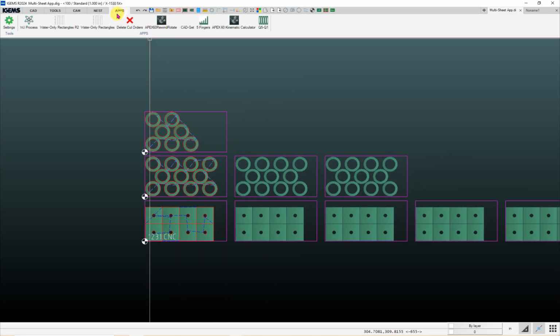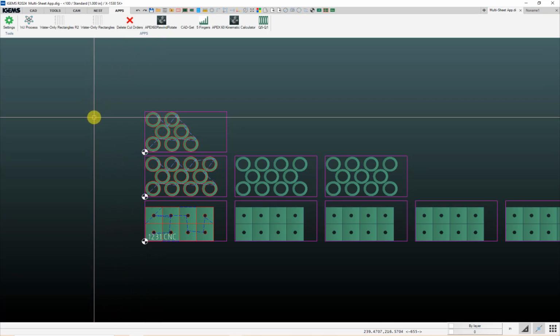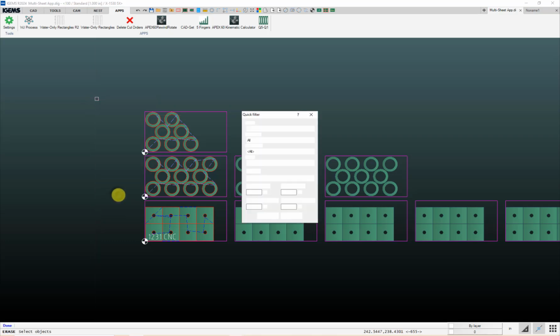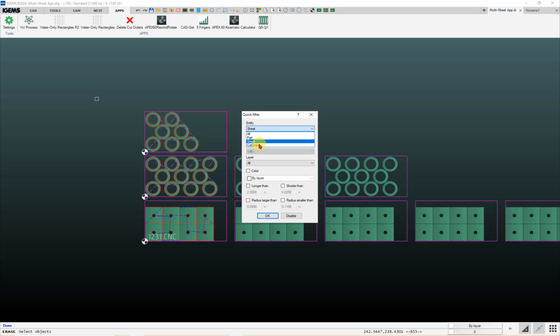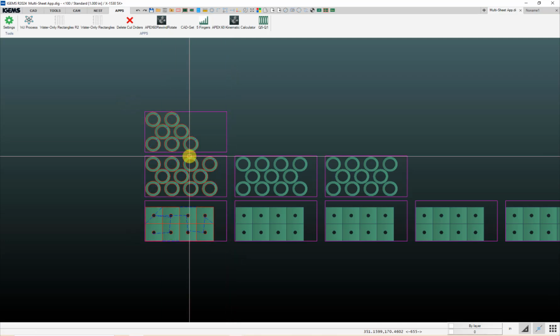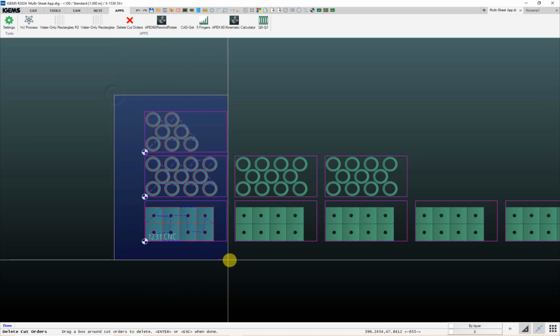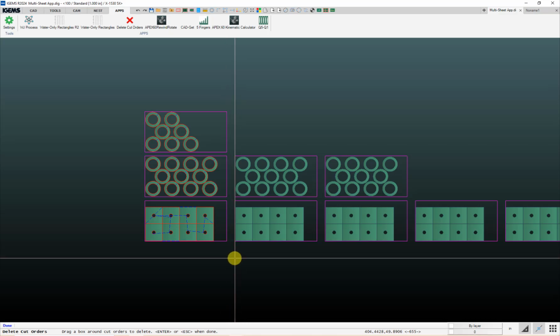So we've got our apps tab. I also wrote this little app here to make it easy to delete cut orders. If you don't know, if you press E for the delete command and then you right click and you do quick filter, and in this pull down choose cut order and click on OK, you can then drag a box around and delete multiple cut orders in one fell swoop there. This little app I wrote basically does that same thing in the background.